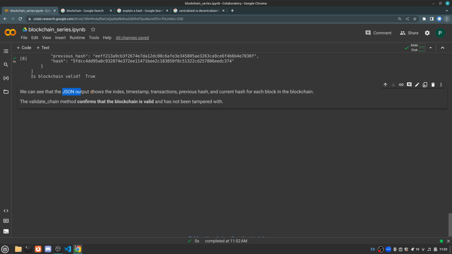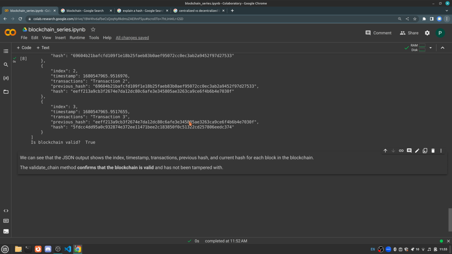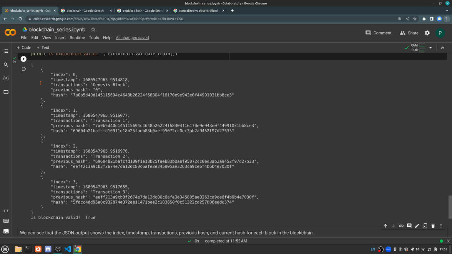Even better than that, our JSON outputs look good. We're showing our indexes, our timestamps, our transactions, both of our hashes for each of the blocks, and the validate method confirms that the blockchain is valid. So it has not been tampered with. All of our data looks correct.